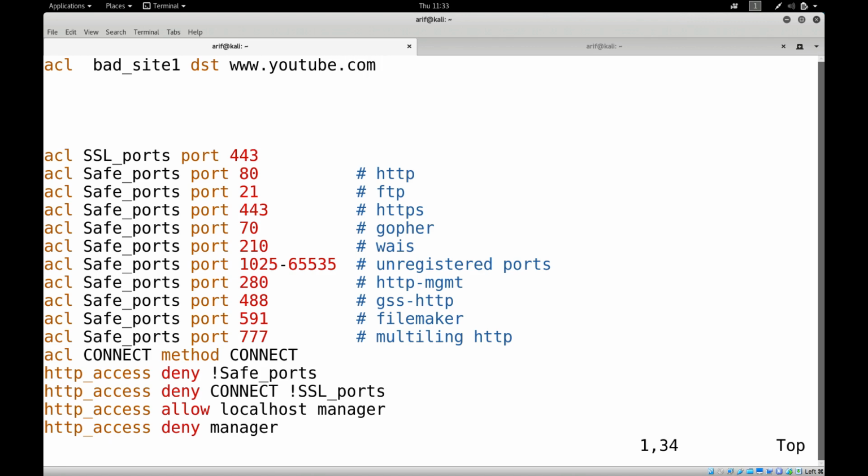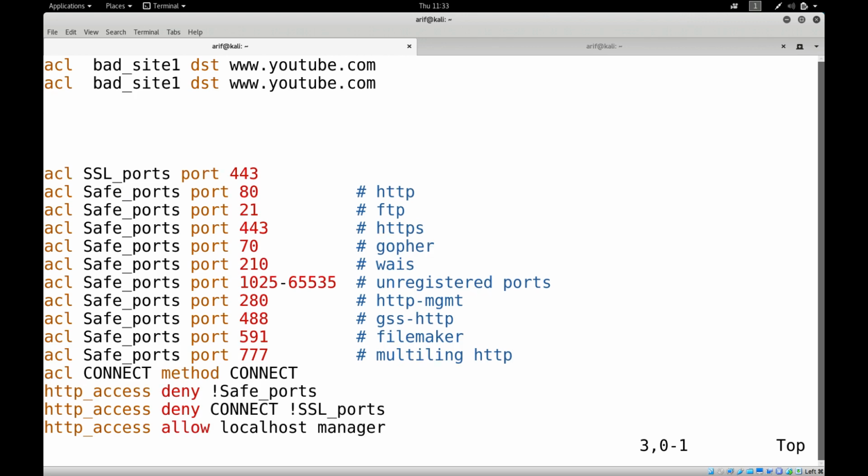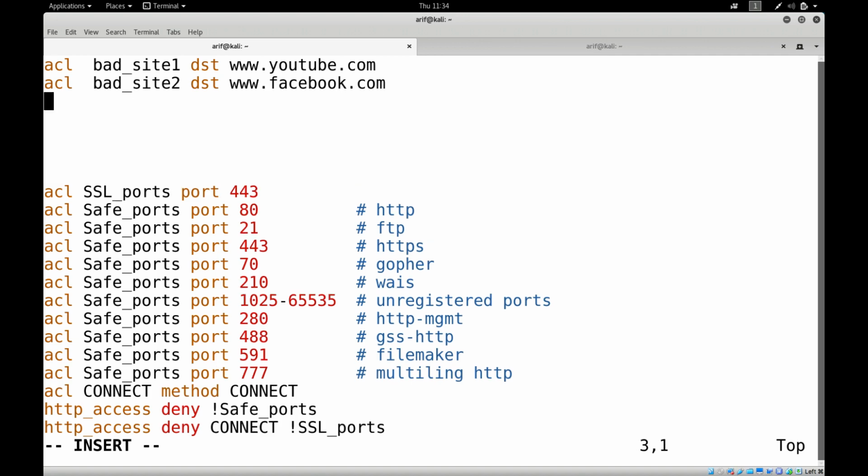and let me use another ACL and let me name it bad_site2, and this bad_site2 is www.facebook.com, let's suppose. So these are the two ACL elements I have created.